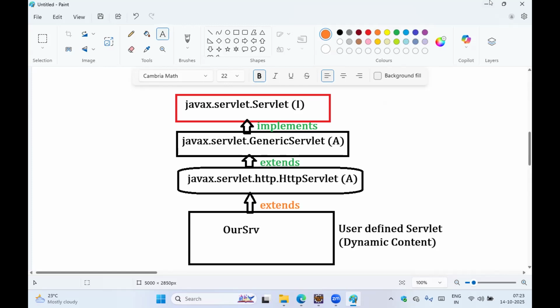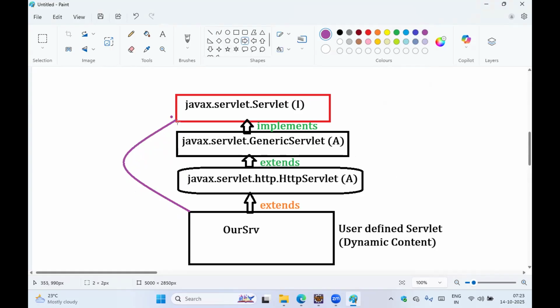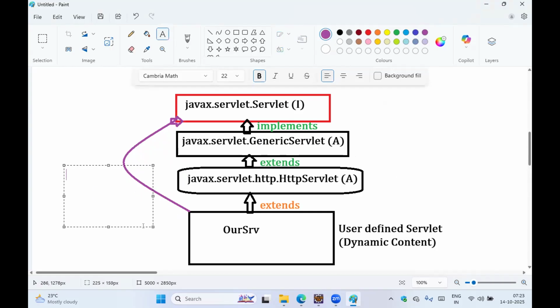Even if our class is created from GenericServlet or HttpServlet, look how much flexibility there is: without our knowing, our SRV is indirectly a subclass of... Please, guys, indirectly it is an implemented class of... Can anyone give the answer, guys? Indirectly it is an implemented class of the servlet interface. Indirect implemented class of the servlet interface. Is it clear or not?